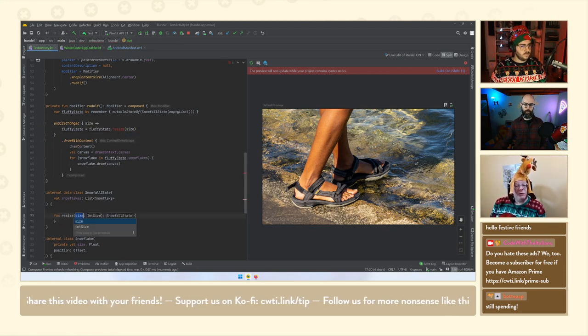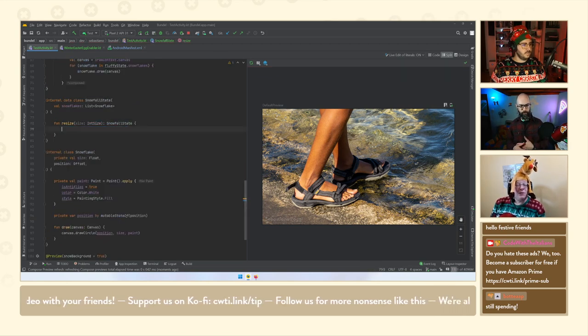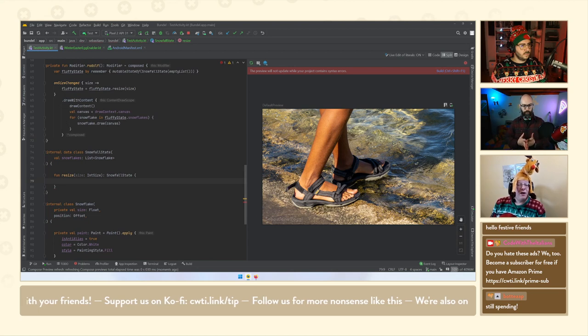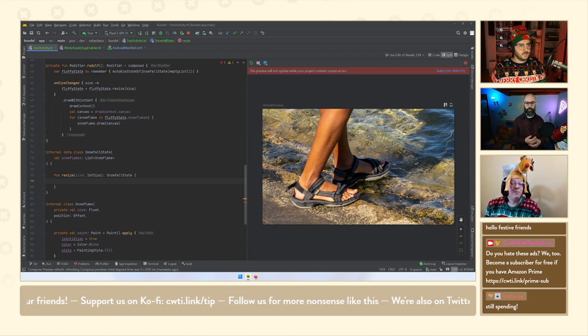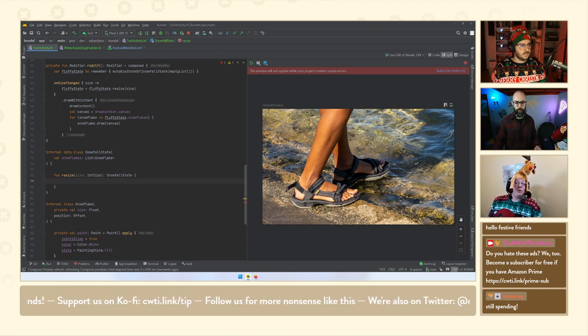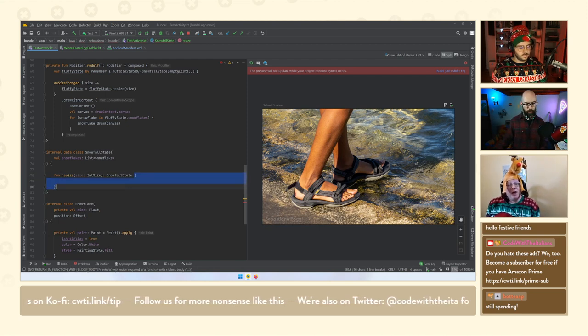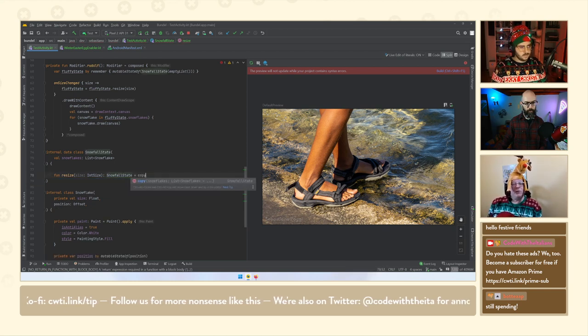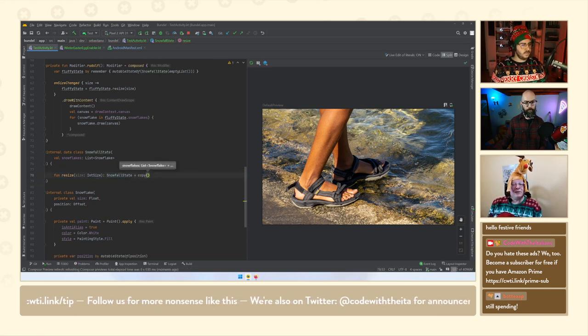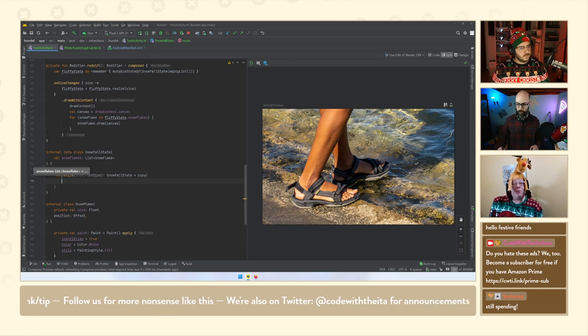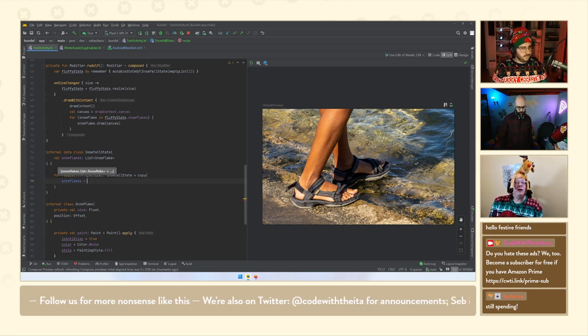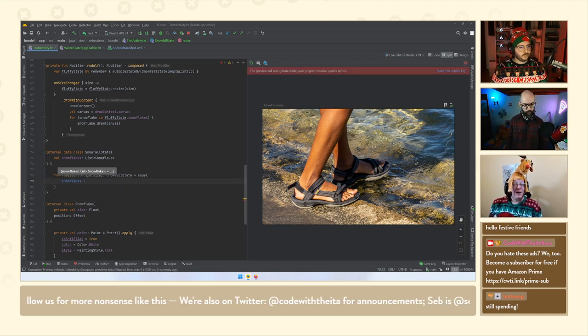So what that will do is mutate fluffy state, and so it will trigger recomposition within the modifier, and because fluffy state is referenced within the draw content, when fluffy state changes, it will trigger draw with content to be triggered once again.